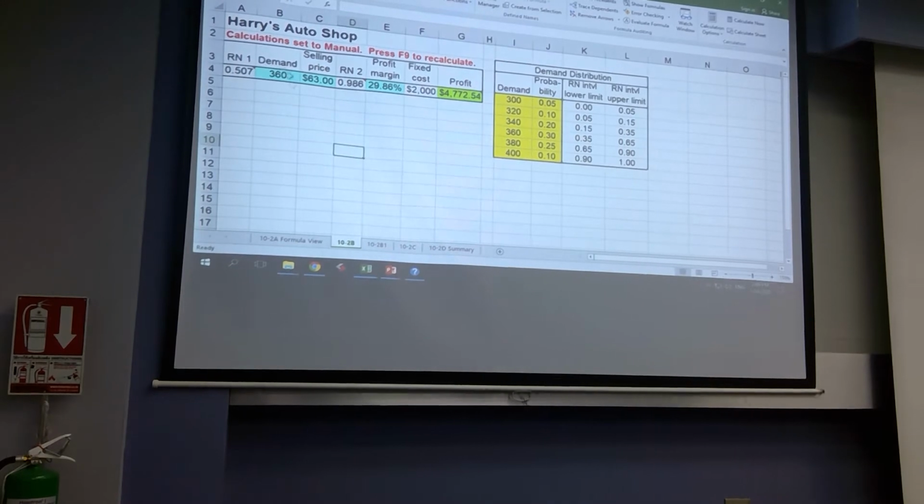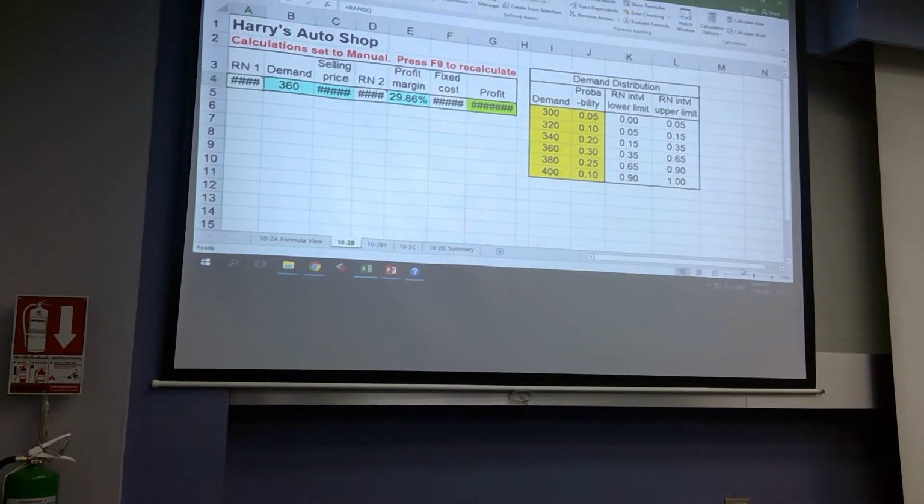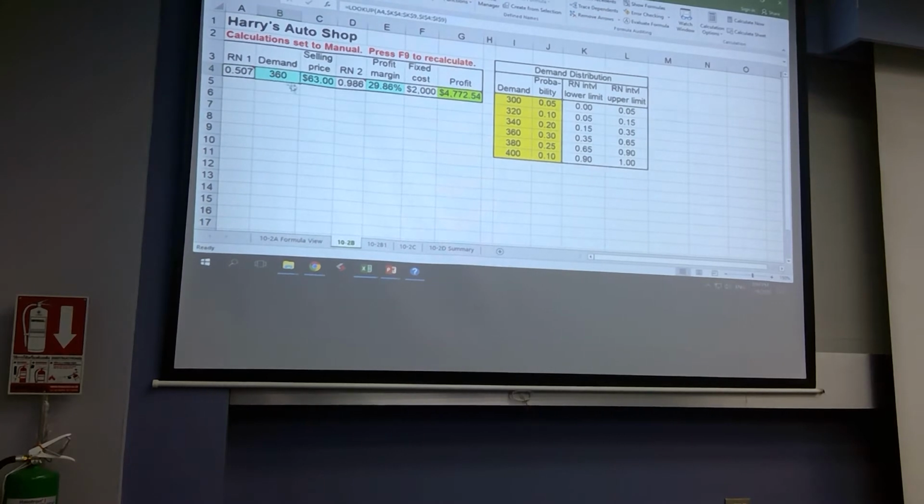Okay, so how do we simulate the demand? First, we generate a random number. Remember, right? So we generate a random number. You get 0.507. So what does Excel do again? Okay. So for the demand, this time, note that for the formula, we can just use the lookup formula. Last time we used VLOOKUP, and VLOOKUP is based on the column. But this time we can simply use the word lookup. Okay, and then just specify strictly what number and what column we want it to look up.